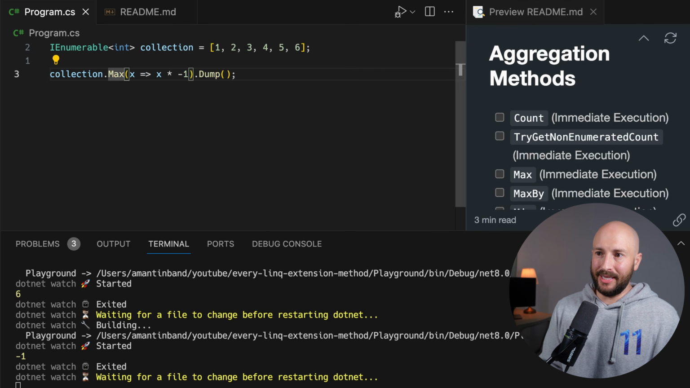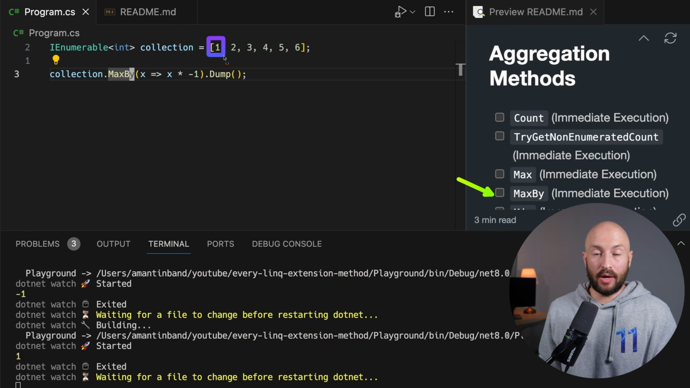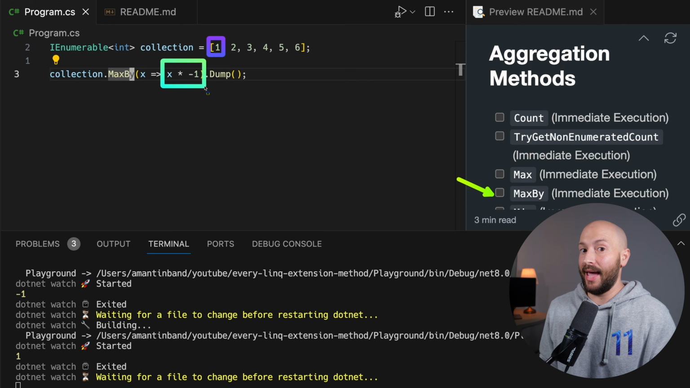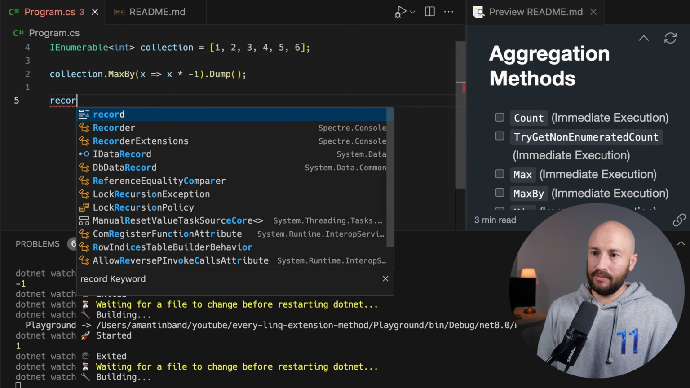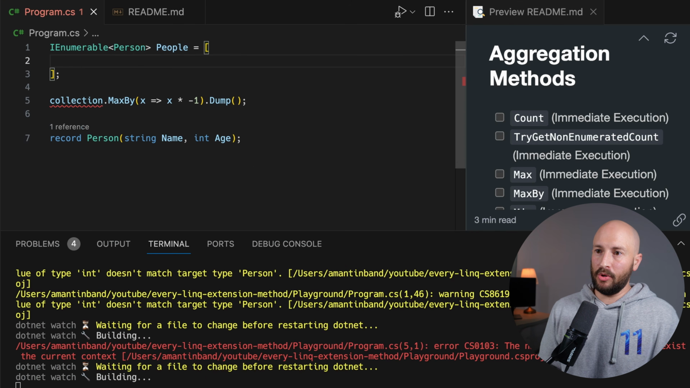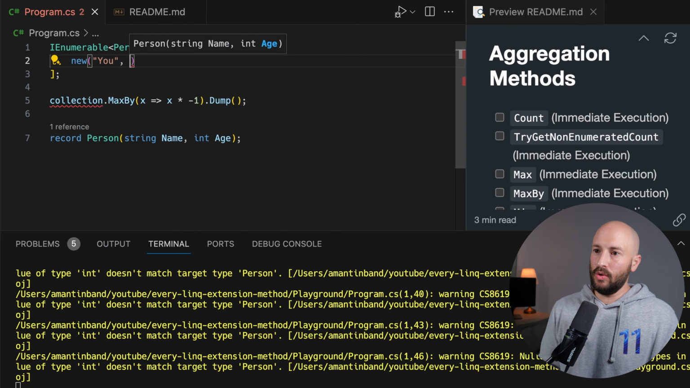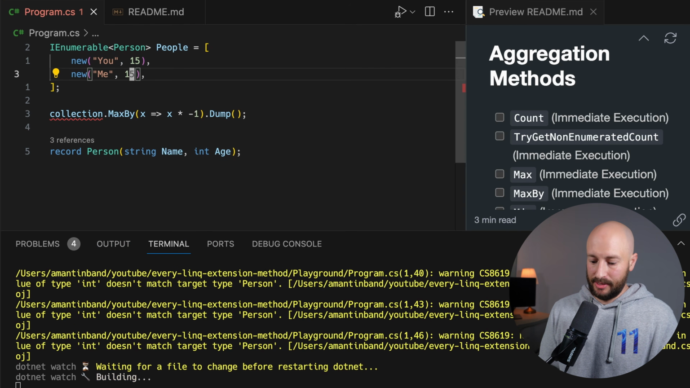If we simply update this to MaxBy, which is the next one, then instead of -1, we get 1. So basically we're using this to do the comparison, but we're returning the underlying element that corresponds to the element that computed to the highest value. Now, this is actually used more often in the following scenario. So let's say we have over here some person, and this person has a name and an age, and we have 2 people. The first one is you, and you are 15, and the next one is me, and I am 16.